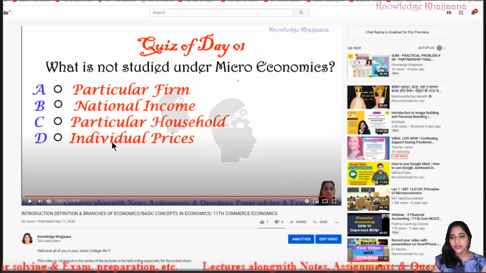Among the four options, the one which is not particular, specific or individual, which has a broad concept, is national income. So what is not studied under microeconomics? It is obviously option number B, that is national income.